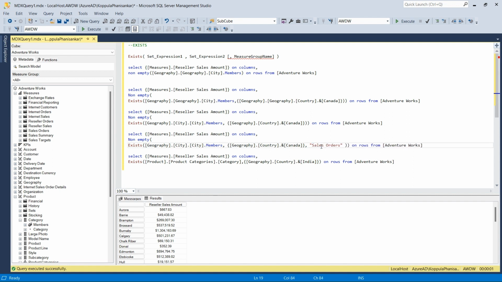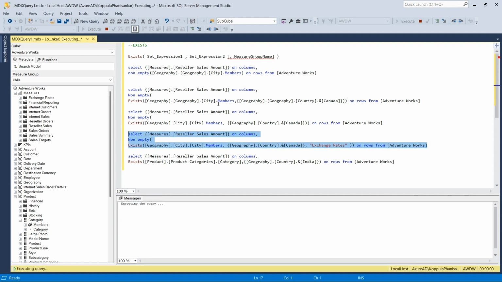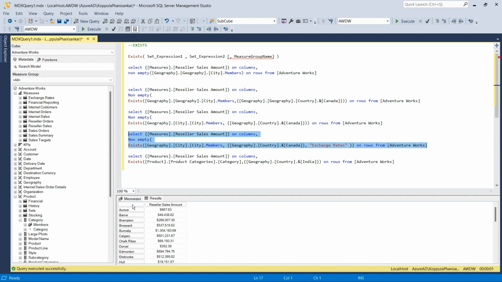Maybe I'll change to sales orders. Okay, and then if I change the measure group name to sales orders, I still get the data because that exists. Then what I can do further, I can take exchange rates and see whether there is any linkage between the exchange rates and Canada country. Oh, okay. There is a record that exists.